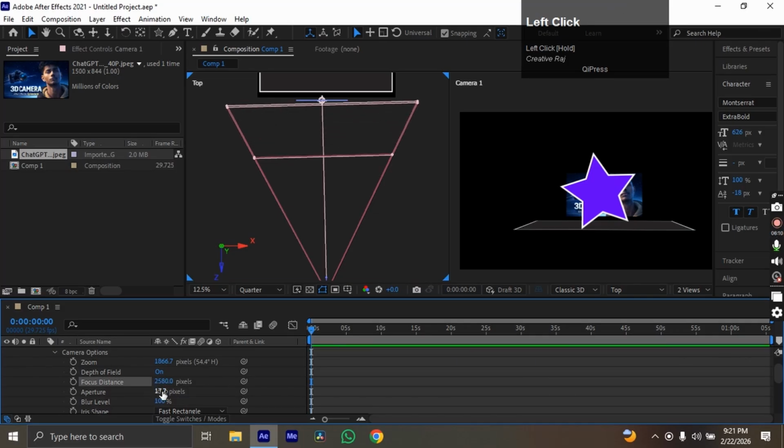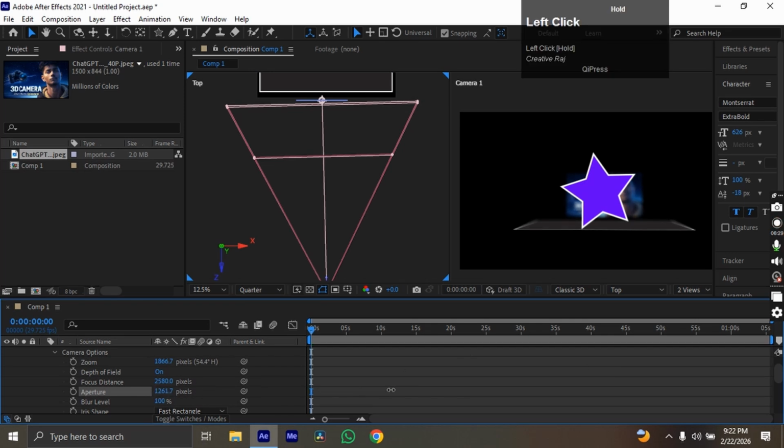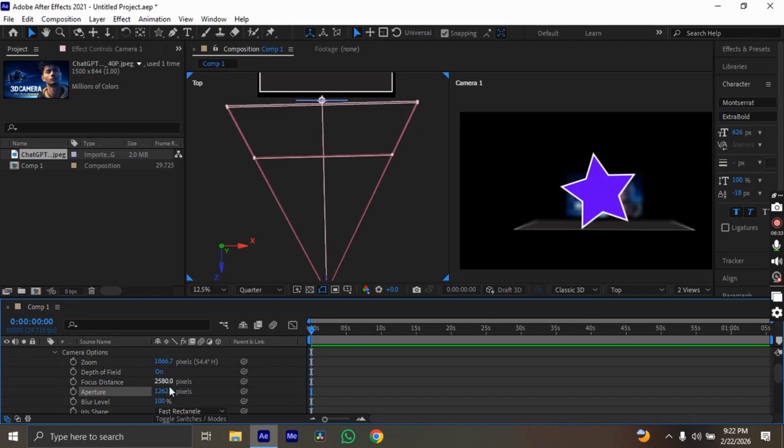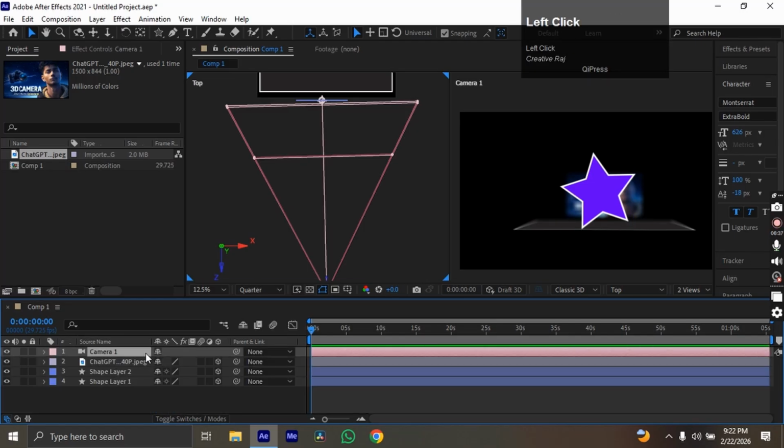Alright, and now it's time for aperture. If you have a DSLR, guys, you know what aperture is. When we increase the aperture, that means our lens is how much open. Alright, we can clearly see the background is going to blur and the star is in focus. Alright, and now let's animate this.